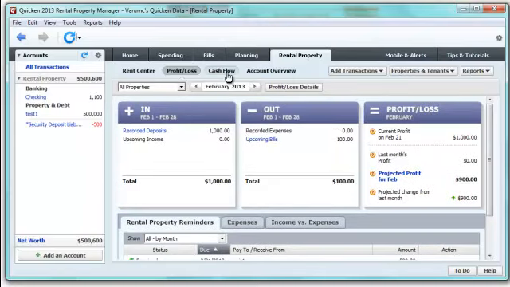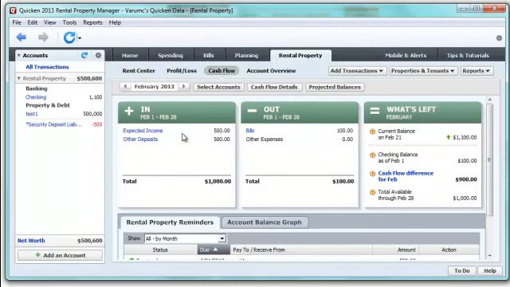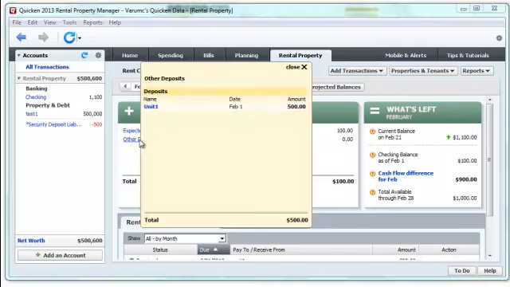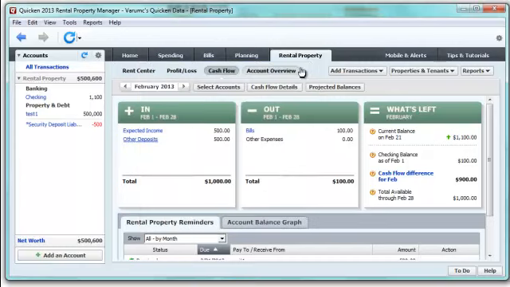So let's check out cash flow, just similar to your profits and losses. Expected income, other deposits. So that's interesting. So it saw the $500 payment, and it also saw the $500 security deposit. I'm guessing that's what this is. I'm going to click on here. And this is unit 1, February 1st. Yep, so that was my security deposit. So it sees that income coming in.